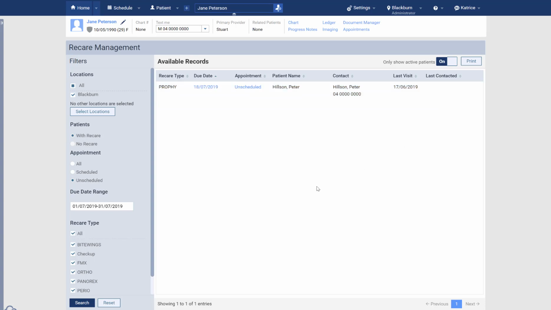The other thing to keep in mind is that this area can be edited a little bit as to what report you'd like to see. So by default, it's going to show you patients with Recare that are unscheduled, but you can change that if you, for example, want to take a look for all patients with no Recare, or if you want to look for patients regardless of if their appointment's scheduled or unscheduled. You can, of course, also change the due date range as well as the Recare types that you'd like to take a look for. So just a really useful area to manage all your Recare.